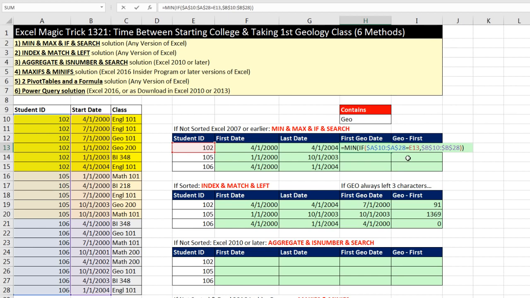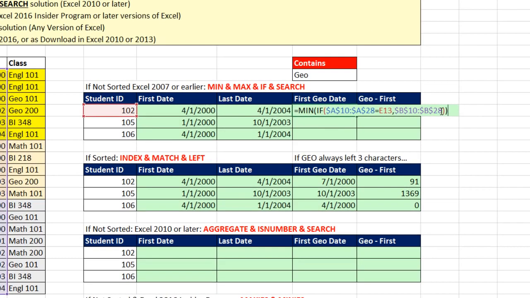Well, that's not going to work because that'll do all of the dates for this particular student. And I actually have two conditions here. I also need to look through all of the classes and see if it contains geo. So I'm going to come right over here to my formula.